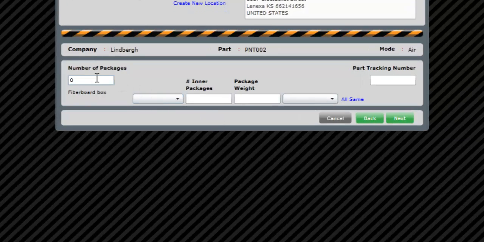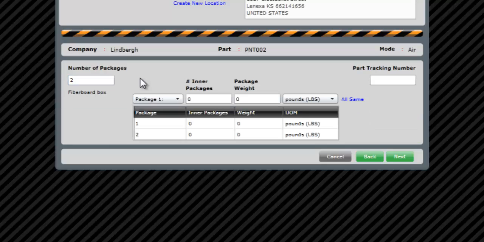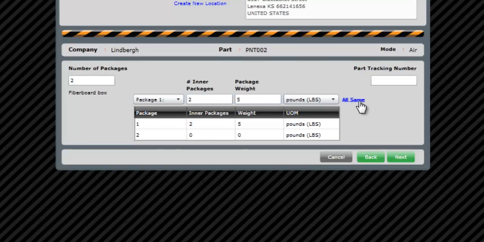You will then be able to enter the number of outer packages, in this case the number of fiberboard boxes. Then you can enter the details for each of those packages. For instance, select Package 1 from the drop-down list and input the number of inners as well as the package weight, which is not the weight of the product itself, but rather the overall weight of the package.